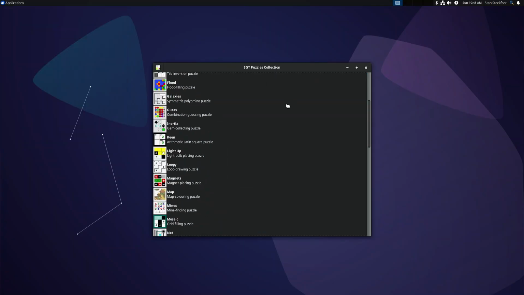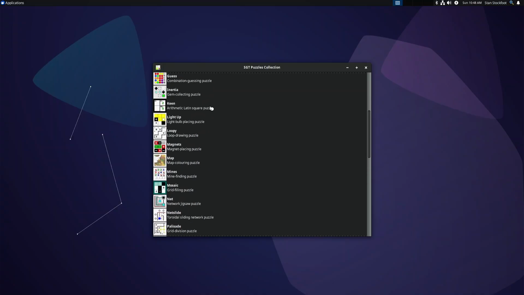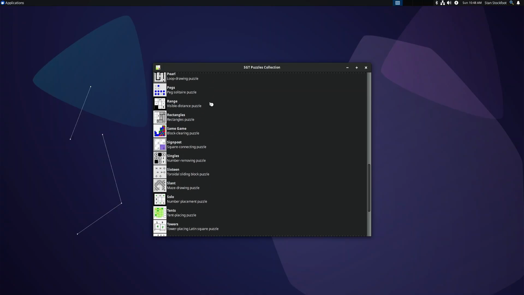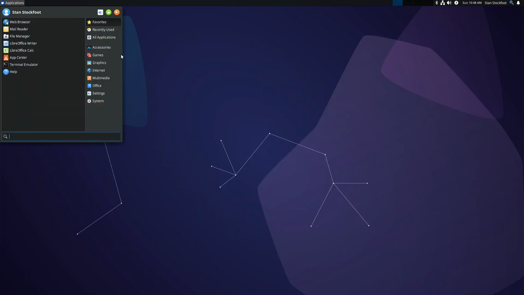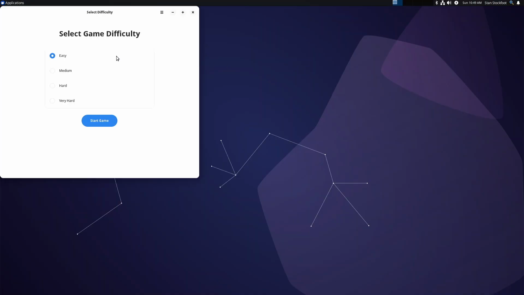What is this? Oh, just a bunch of puzzles. Huh. Guess if you like puzzles, you can play SGT puzzles. And of course, Sudoku. Here, very hard.